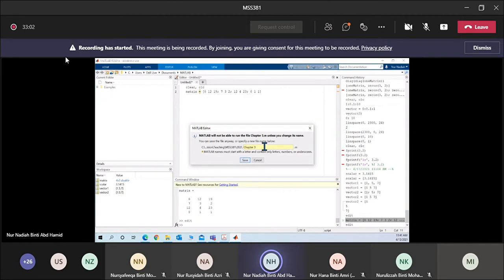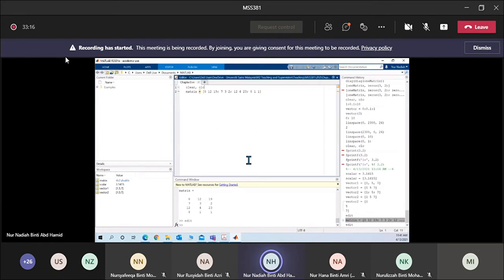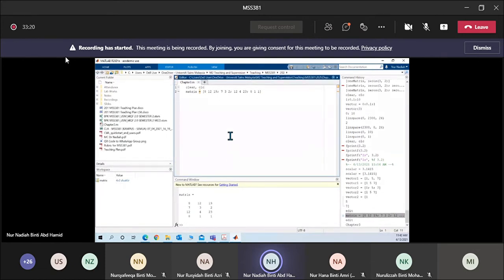So you can use the same rule as we have learned before: separate the words with an underscore, or just compact all the words together. See? And then change folder.